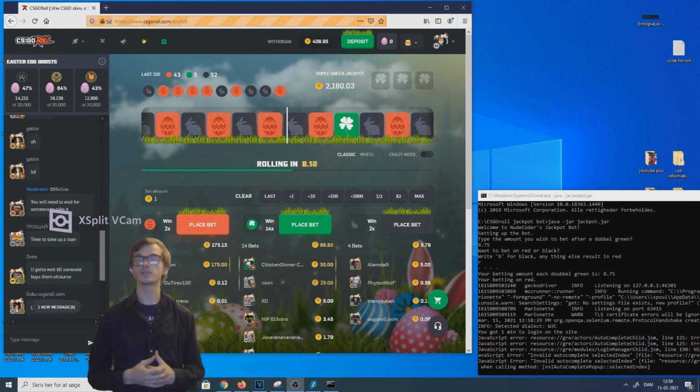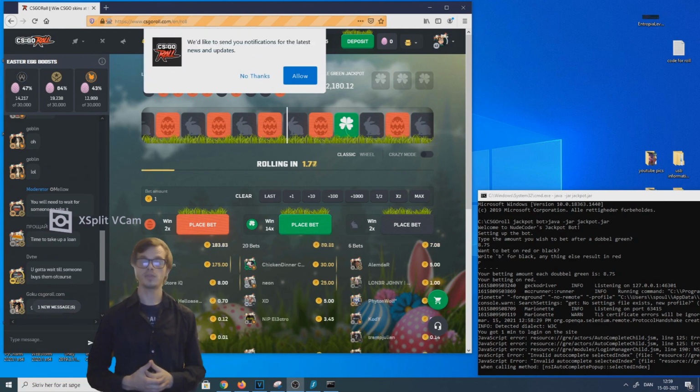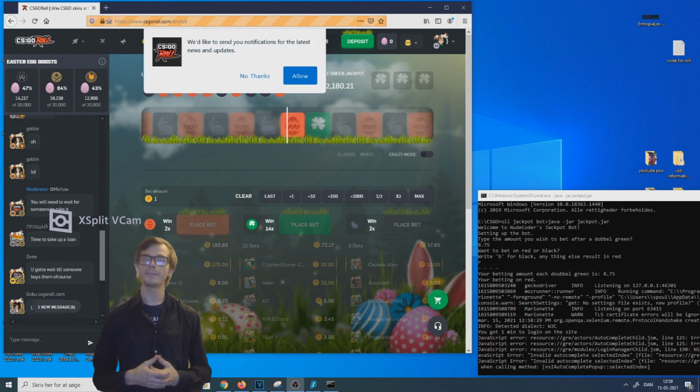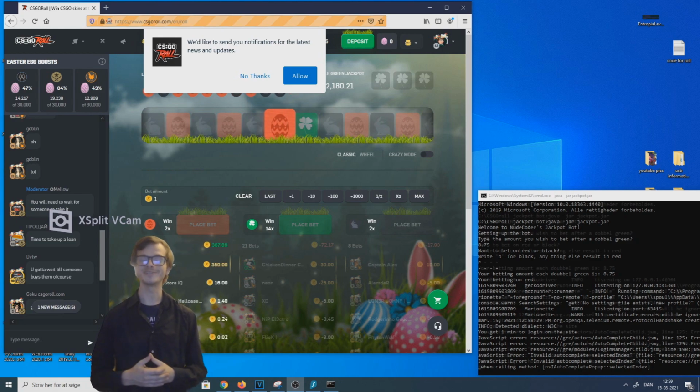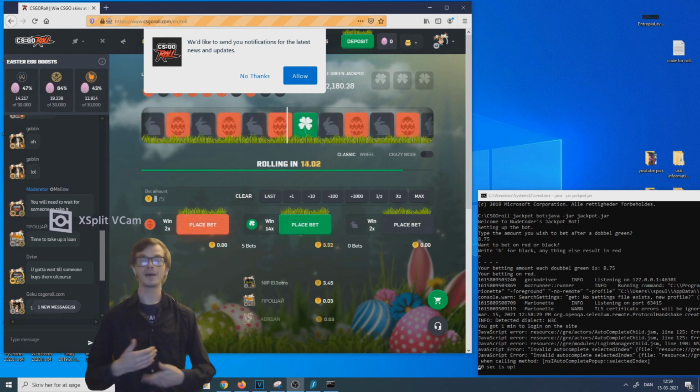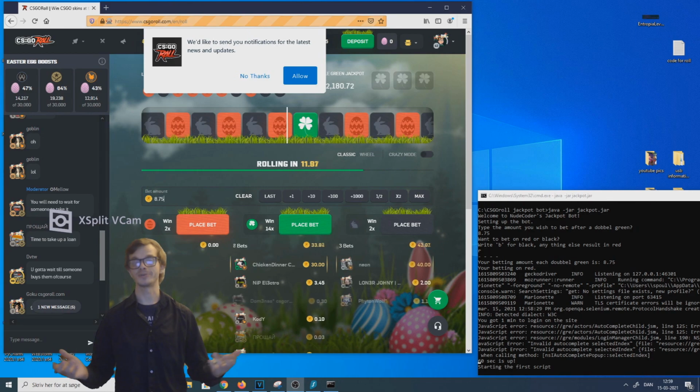After 30 minutes, the homepage will refresh, and then it will again insert your betting amount and wait for two greens to show up. This cycle will happen over and over until it's closed.